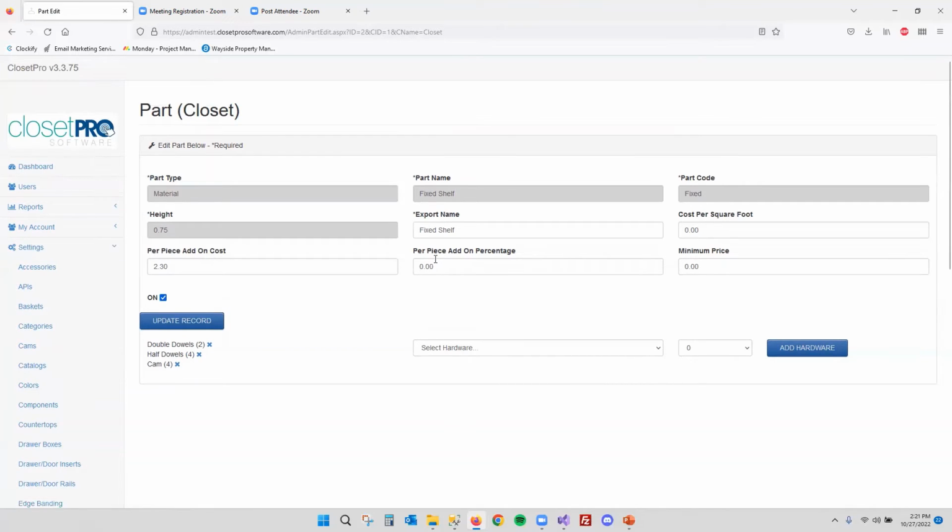For the add-on percentage, it calculates everything up and then adds a percentage on. Lastly, min price is not super relevant here, but for something like a glass door, maybe you want to make sure you charge at least $100, no matter what size it is. So if your square foot pricing for glass doesn't come up to $100, then the minimum price being set at 100 will force that to be charged.